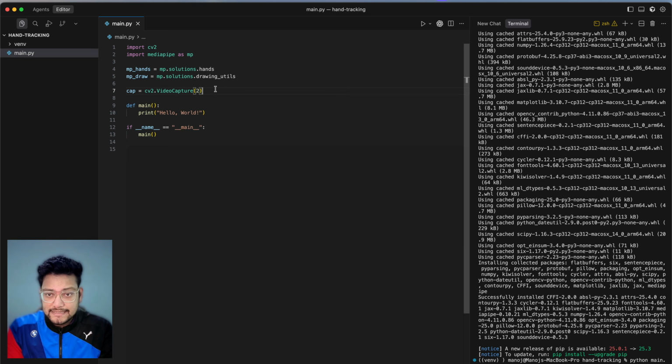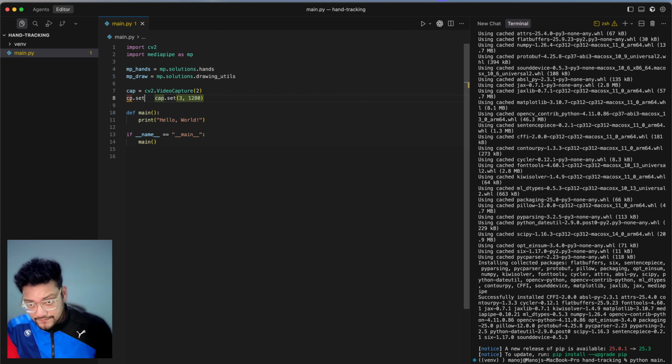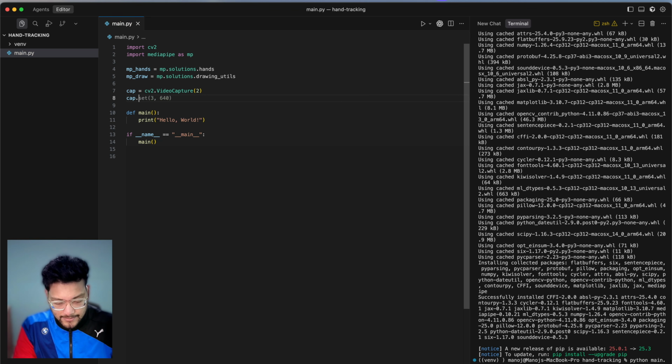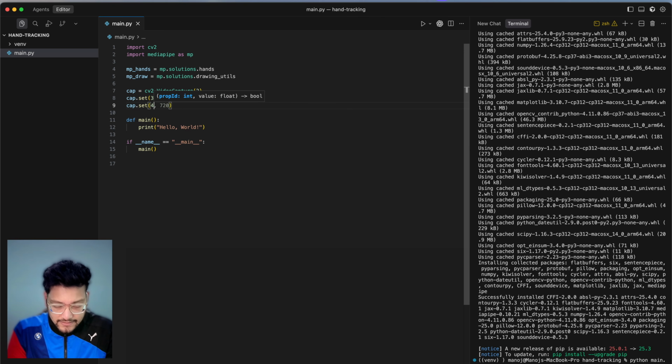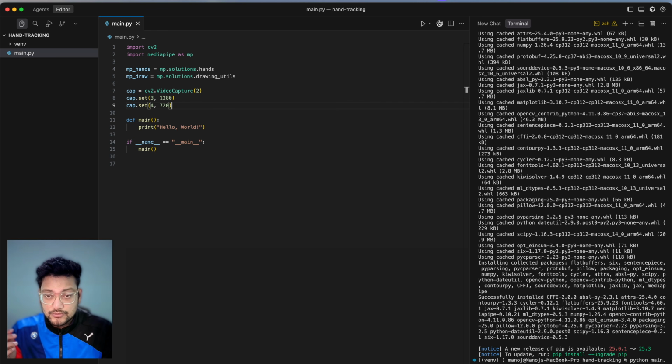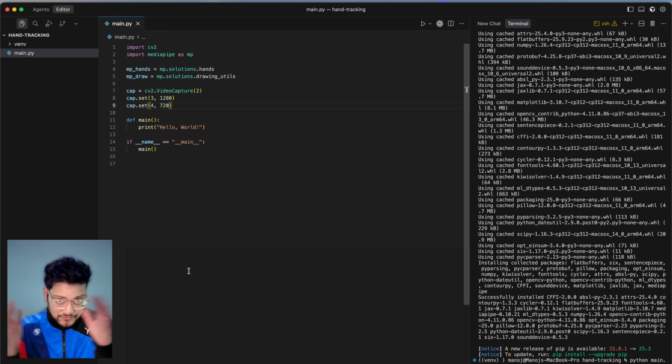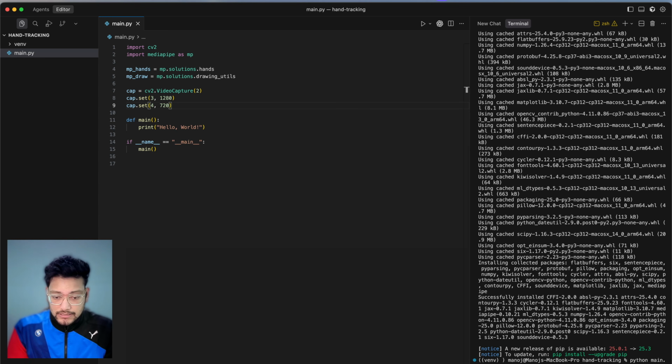Right? And then we are going to be setting its resolution. So the resolution and the width. So cap.set 3 is the width identifier. And then we have 4, which is the height identifier. So we're going to do 720, right? So this is going to be the capture, the camera, right?